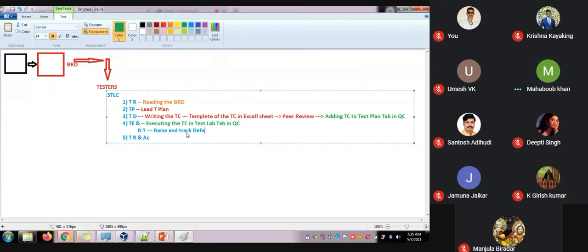defects or bugs in the defects tab in Quality Center. Try to understand here. If you have any doubts, please ask me.